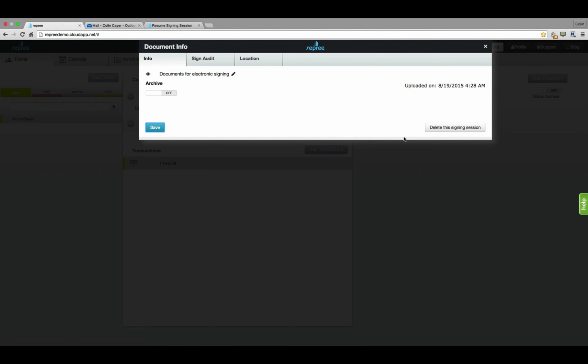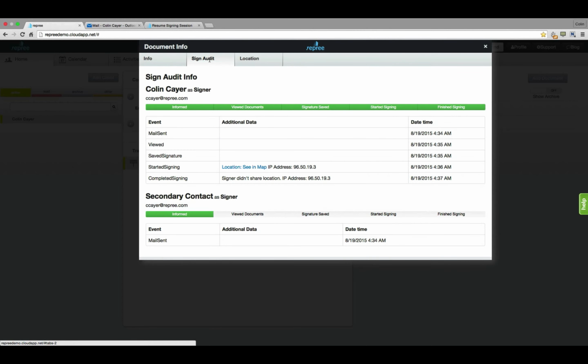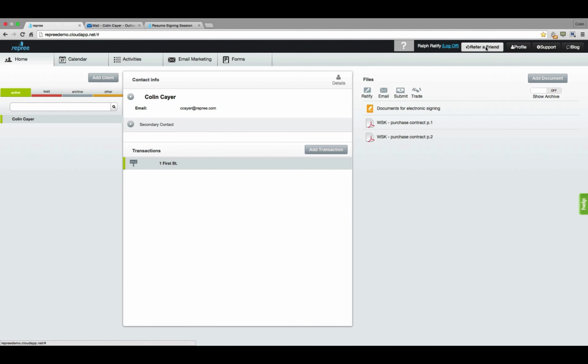This is going to be all the basic information about that signing session. And you also have the sign audit. This will track your signer throughout their signing session. If they allow their location, that will be shown here, as well as in the Location tab. So we can see here that our first signer was informed, viewed the documents, saved their signature, started signing, and finished their signing session. And now that session has been sent to our second signer here, who has received an email. We can close out of that sign audit, and let's complete that session with our second signer.